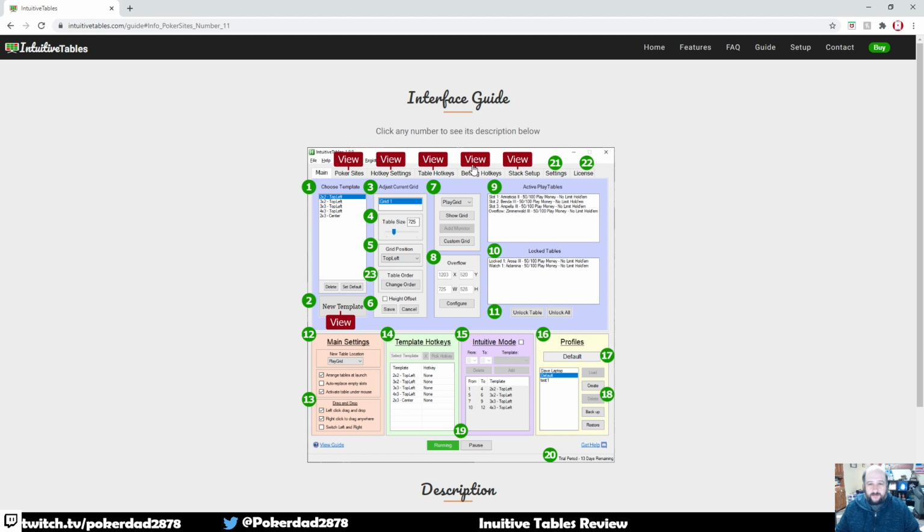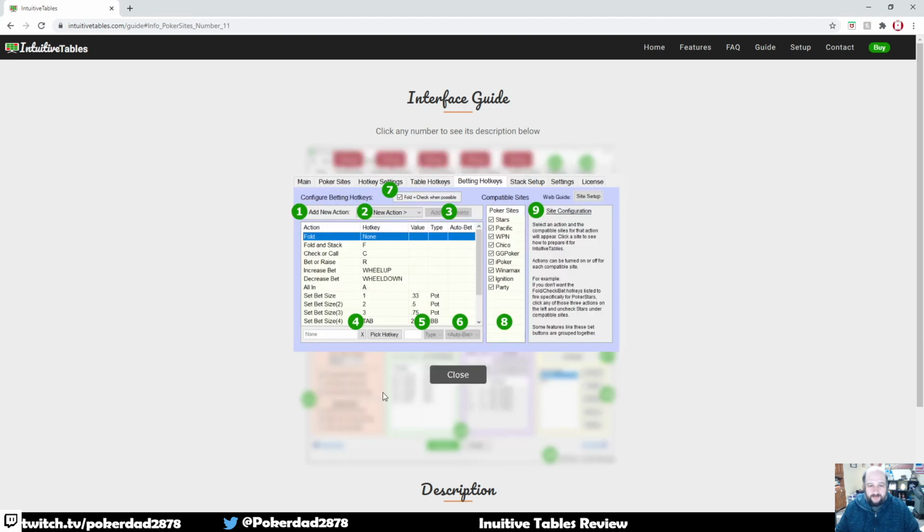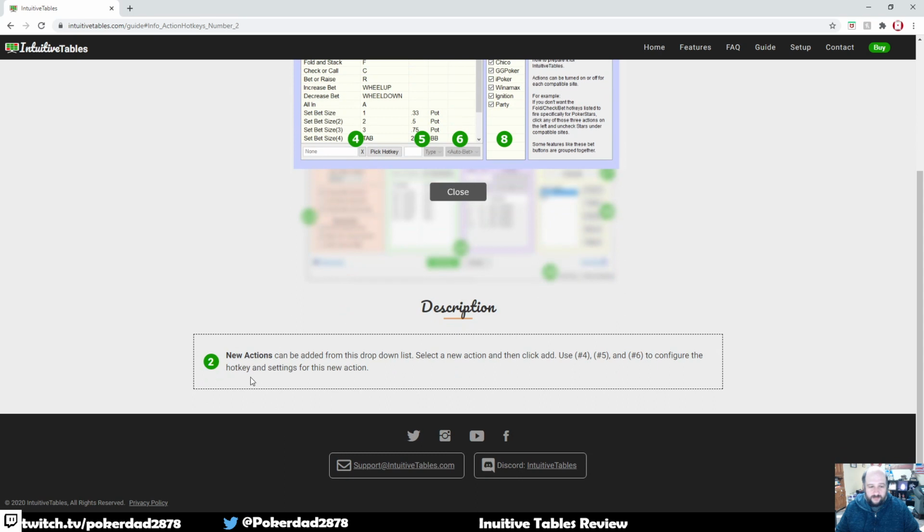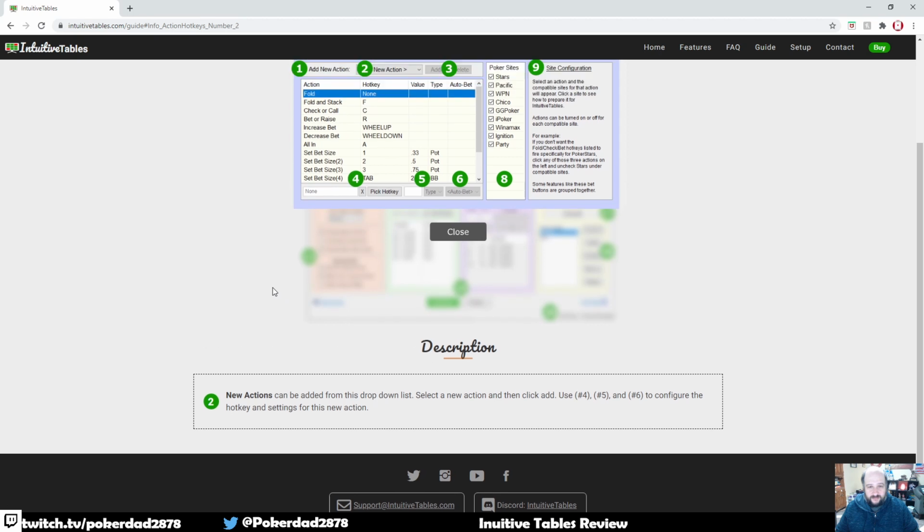So pretty cool. For example, right here, betting hotkeys shows you what the betting hotkeys look like. But then maybe you're not sure how to use this button here. You click on number 2 and it says right here, new actions can be added from a drop-down list. Select a new action and then click add. Use number 4, number 5, number 6 to configure the hotkeys and settings for this new action.